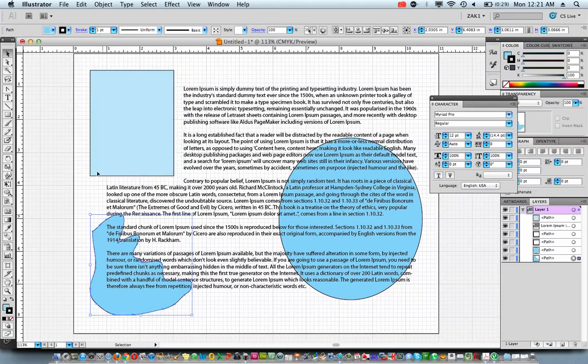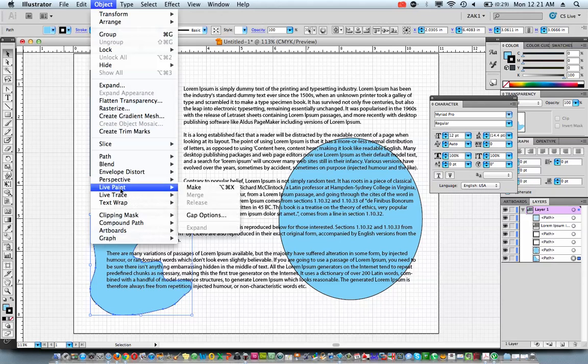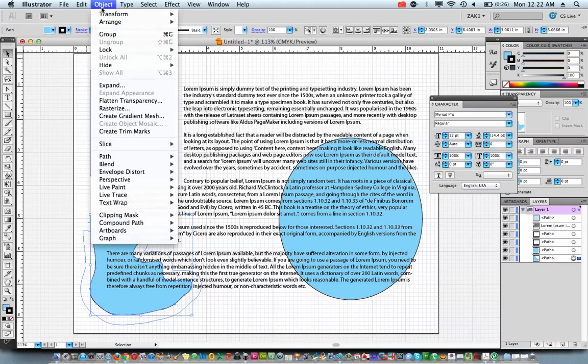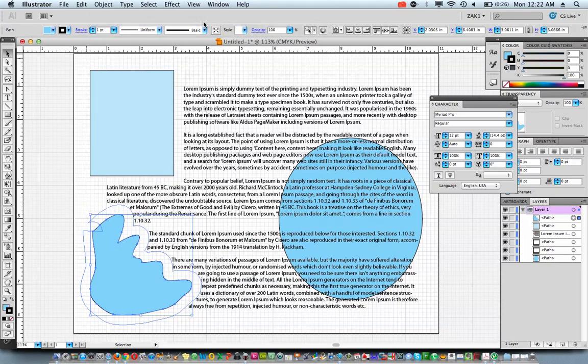I can do the same with my bottom illustration: Object, Text Wrap, Make. Now it made a text wrap around that object, but because that object's behind my text, it's not functioning. So you need to bring that object to the front, so Object, Arrange, Bring to Front, and it dominates your text. It overpowers your text.